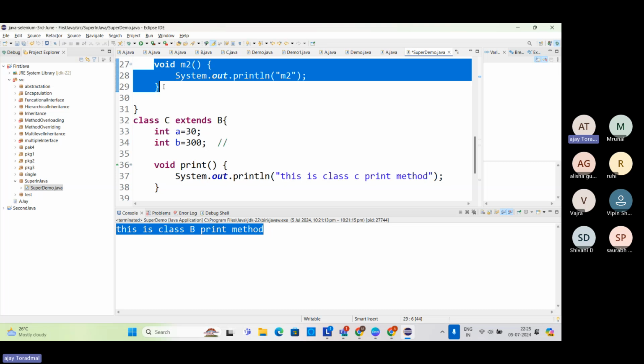Have I talked about a default method here? Have I talked about any other kind of method? No. A default method exists only with the interface. Now interface is finished, so from here onward we are not going to talk about the default method.